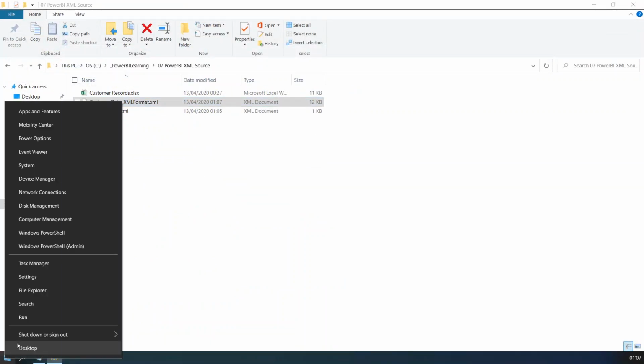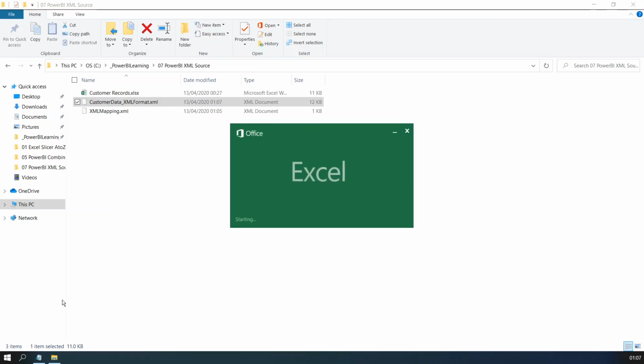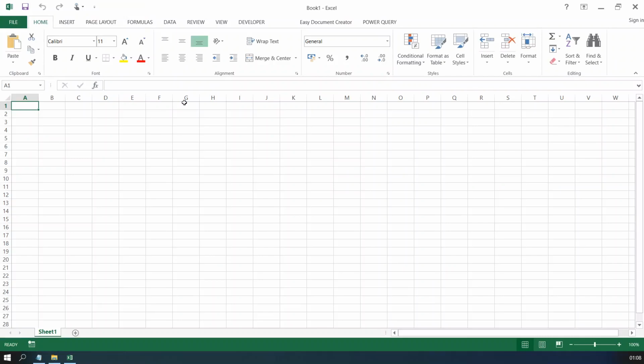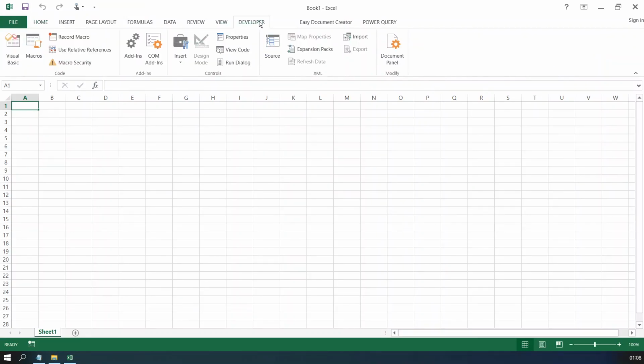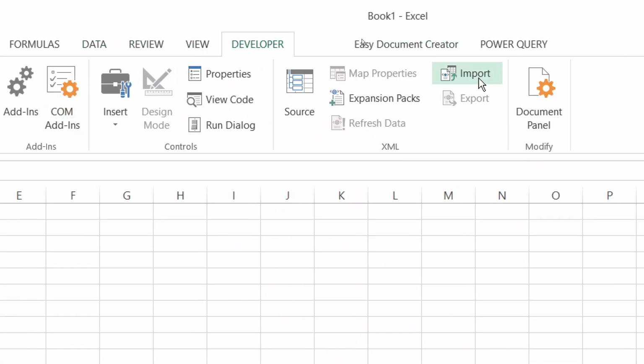If you want to load this file into Excel, open an Excel file again. This is an empty Excel file. Now we will import the XML data. Click on the developer tab, go to the import option. Previously we used the export option. This time we are going to use the import option, here in the developer tab.